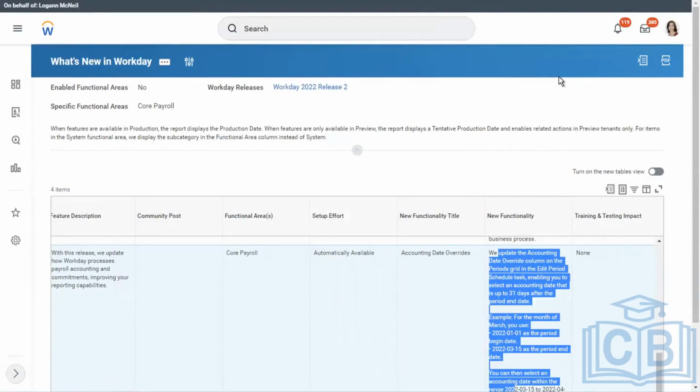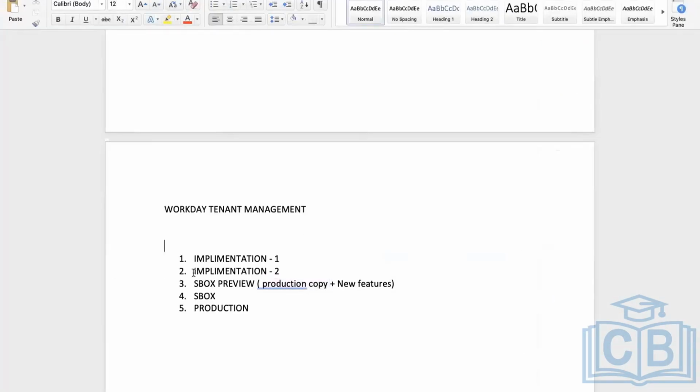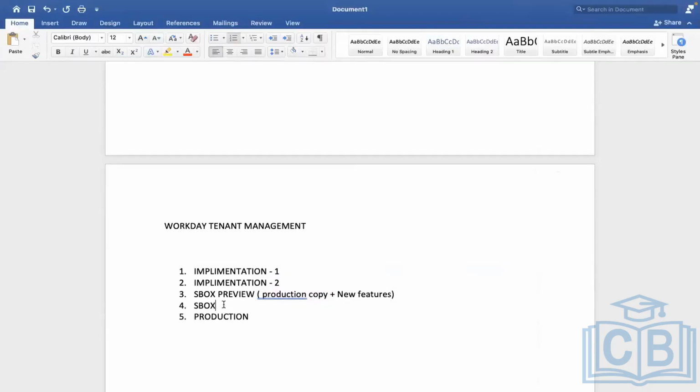Just like what happened in the project that we're discussing. Any questions on what types of tenants are involved? Sandbox is where the UAT will start. Production is the actual tenant where we will log in.